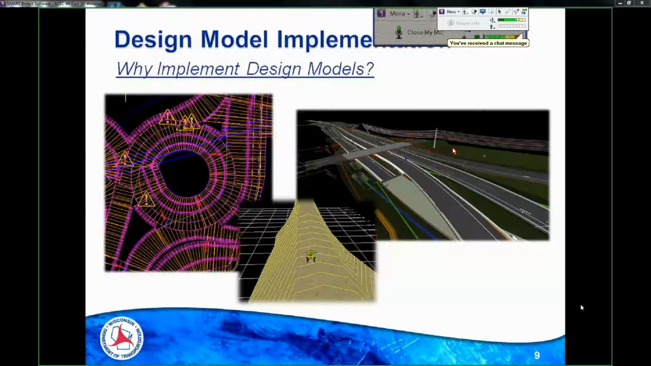So not all of these processes apply to all of Wisconsin DOT projects. We have to be selective in how we're using this technology. But certainly that industry trend in the design build arena, to me, is a key indicator that there is no doubt that these processes lead to greater efficiency. And we're trying to take advantage of that.